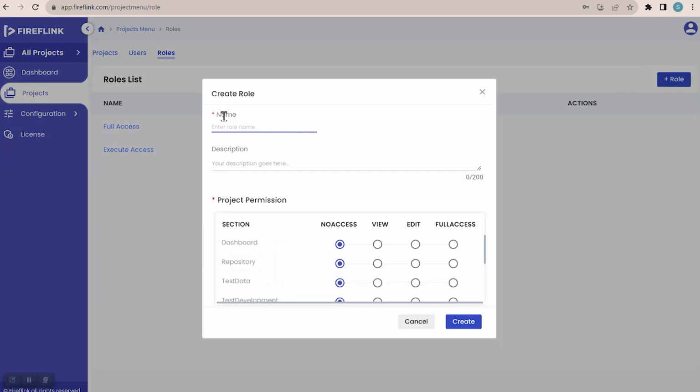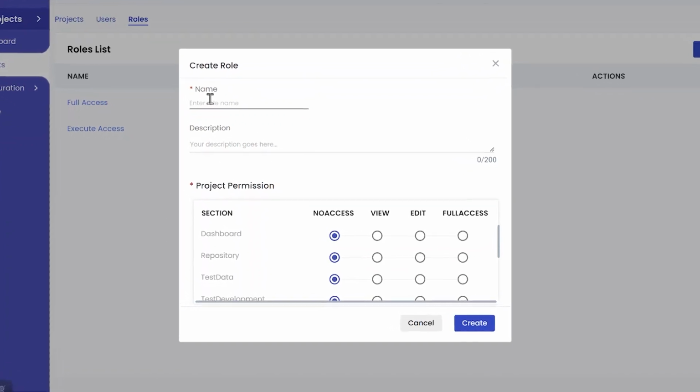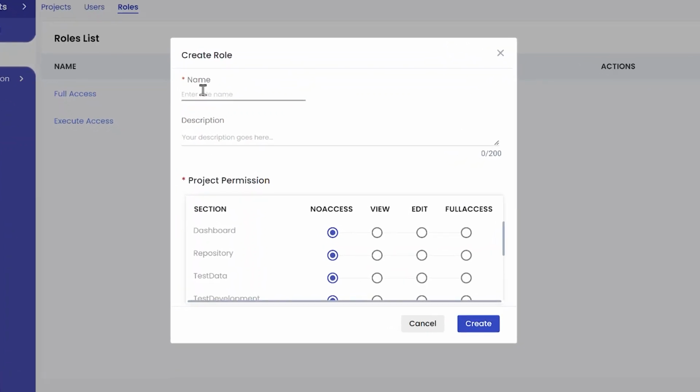This will give you the create role pop-up, which asks for the name of the role. Let me create a role for test engineer or test lead. So I'm creating a role for test lead, and I've given the name as test lead. Description is not mandatory, so I'm not giving it. Here we have different sections available, and different access that we can give for the different sections.